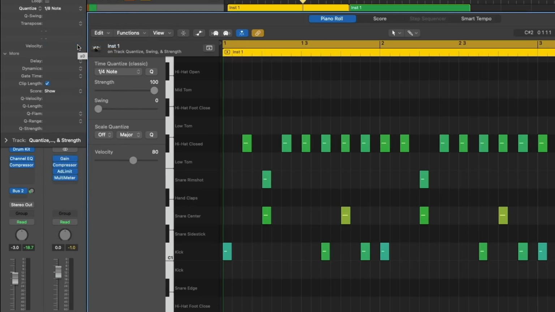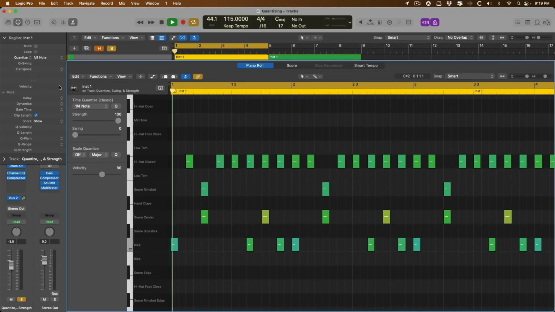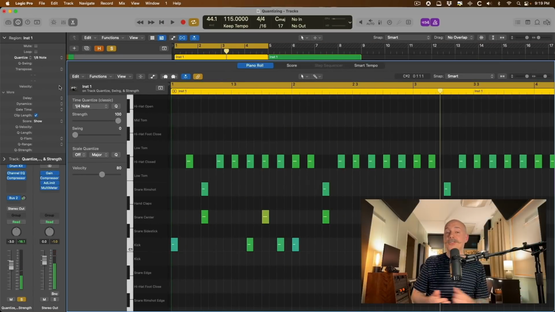Okay, so we've seen some movement. Let's take a listen to this performance now with the metronome and see how the quantization has done. Okay, so our performance lands exactly with the grid each and every time, and that's what quantization does.